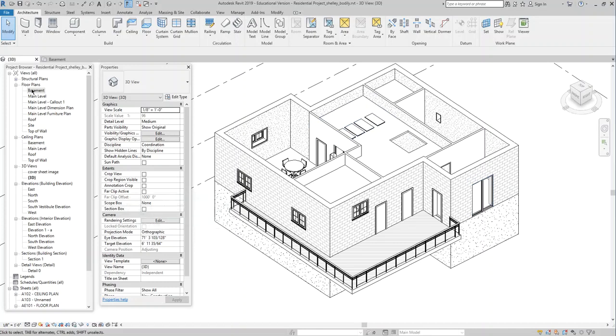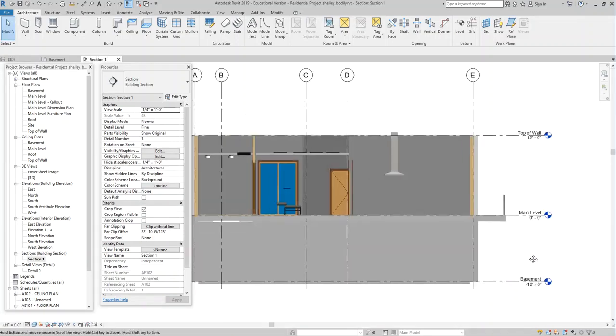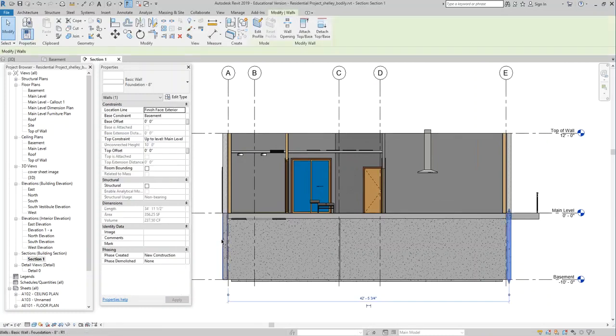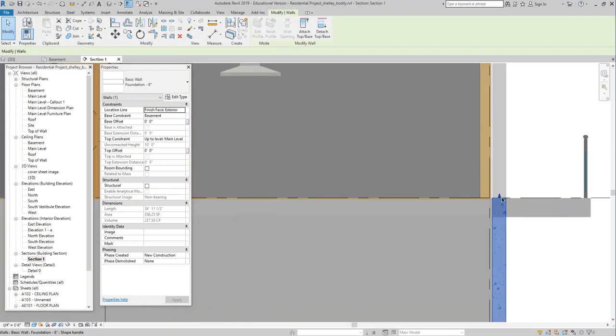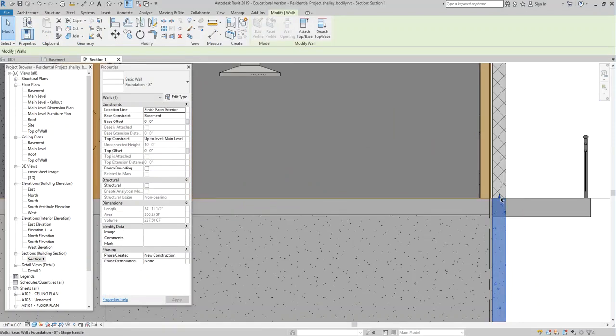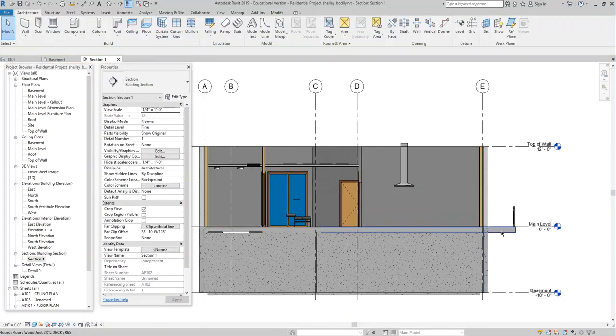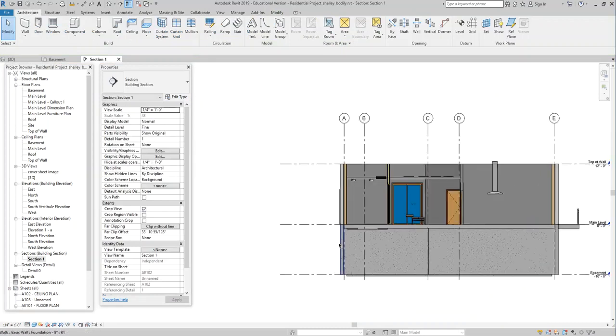I'm going to go into a section view. Let's see here, section 1. Look how nice and lovely that looks. We've got our gorgeous walls. That one is, oh, it's overlapping with the floor. That's okay for now. I'm not too worried about that, but all these look really good.